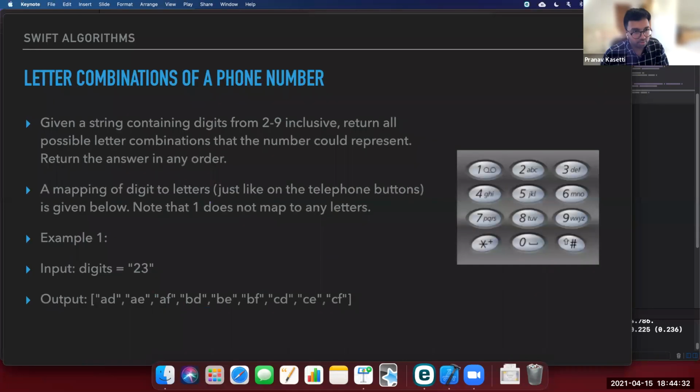Okay, so the next demo is about letter combinations. The question is to calculate all the possible letter combinations for a given phone number. I've added a digit map on the right to see which digits map to which letters. You can see that 1 doesn't map to anything, 0 doesn't map to anything, 2 maps to ABC, 3 maps to DEF. So it's basically a hash map, or a dictionary actually in Swift. You'd use digits 2 to 9 inclusive, and return all possible letter combinations that the number could represent, returning the answer in any order.